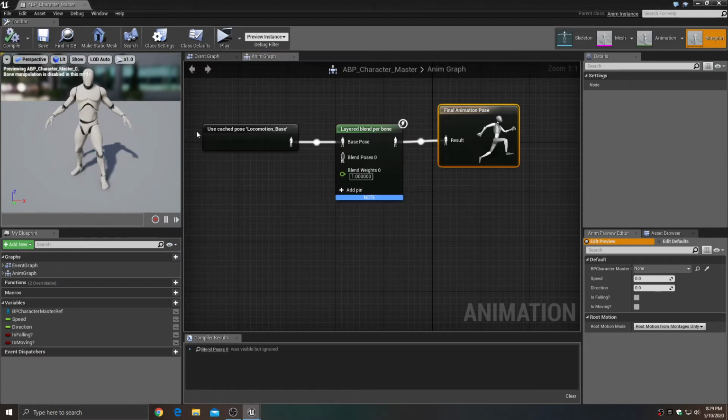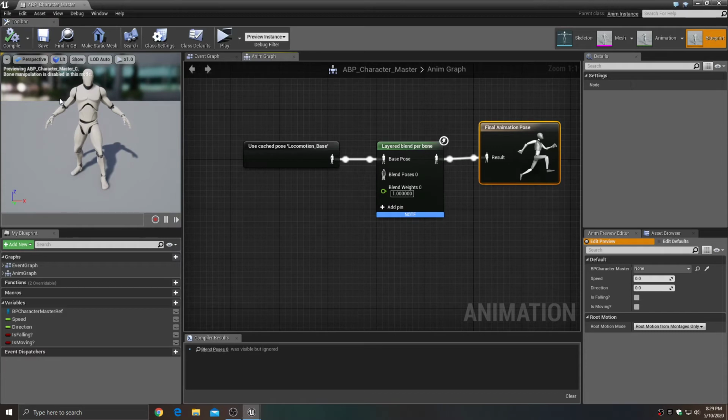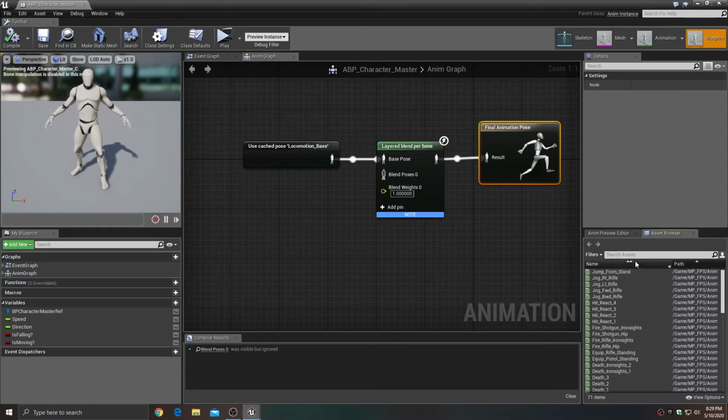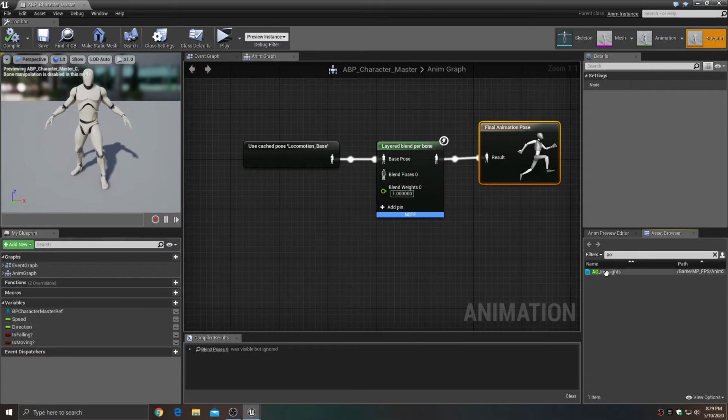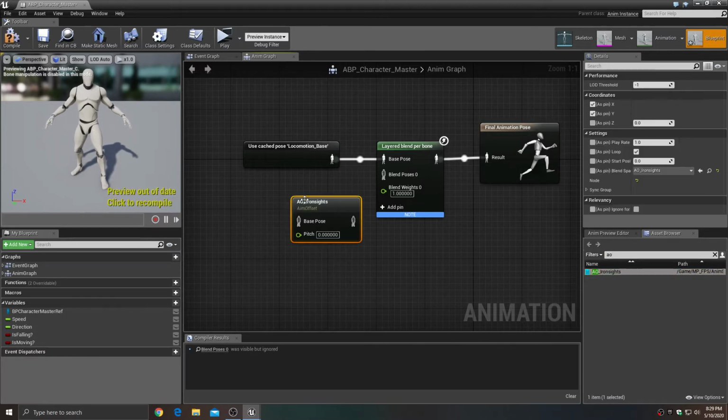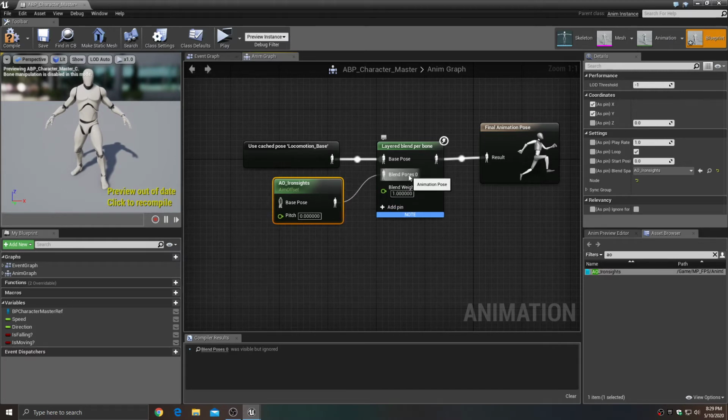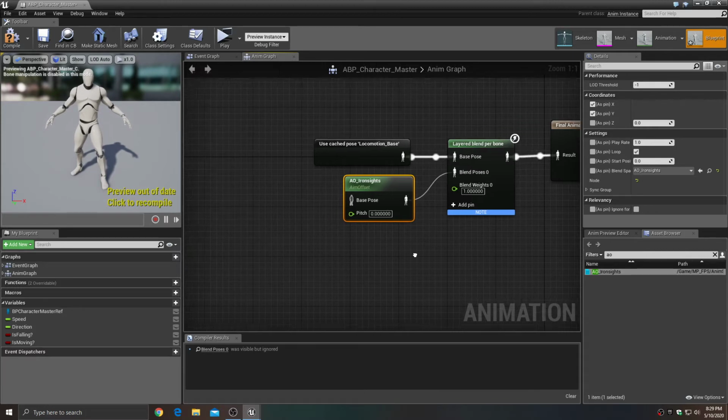And this should get us working again. But now you can see that the upper body of the character is still in an A pose. This is where we're going to blend in the aim offset. So we're going to type AO, that asset that we created called aim offset. We're going to plug that into the blend 0. Remember, that's the upper body. Base pose will be the lower body. Blend pose 0 is the upper body.